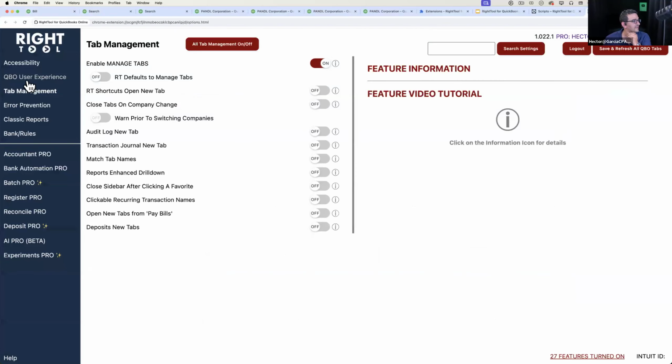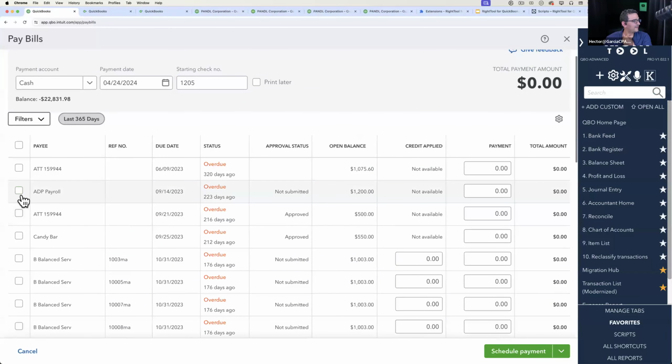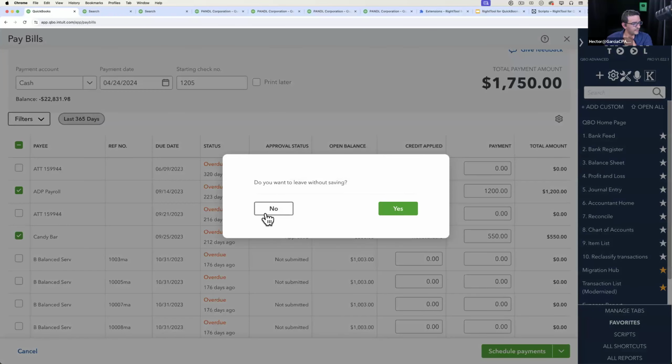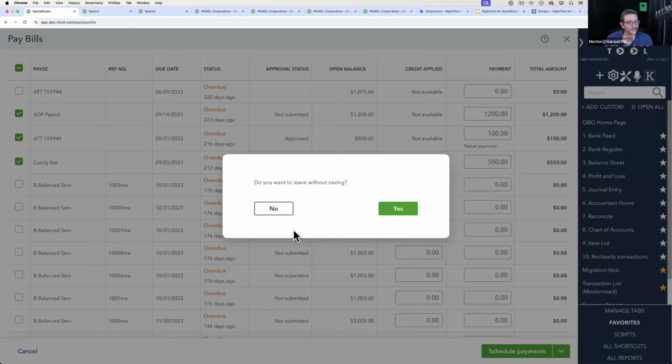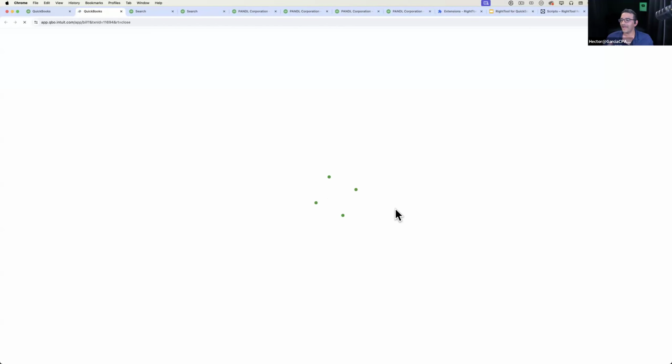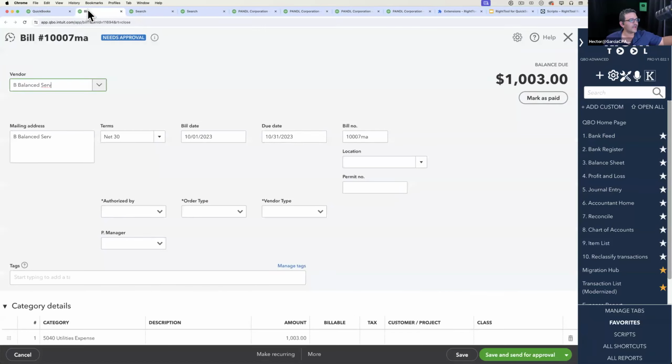What we're fixing is you click on this little feature called Open New Tabs from Pay Bills. Once you turn that on, similar to what we did with deposits, when you are in the Pay Bill screen and you have a whole bunch of things checked, maybe some things partially adjusted, and you click on any transaction, it's actually going to give you a warning that says it will leave you. But even if you click on yes, we'll open the new tab and not lose your progress on the original tab. So now I have my original pay bills tab, and I have the specific bill that I clicked on.